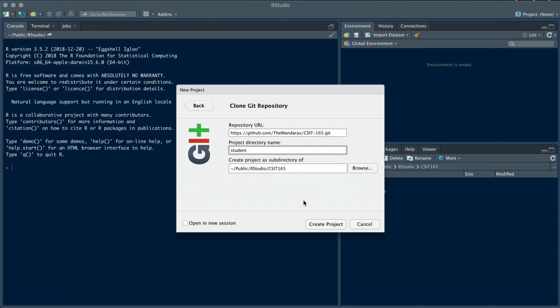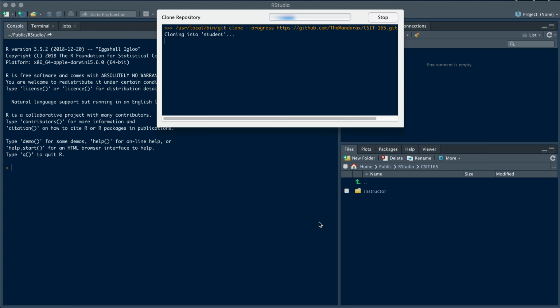When we create the project, make sure that the subdirectory is located where you would like to operate from. In my case, I'm operating from CSIT 165. This is the same directory that I used to make all of the labs and group projects, as well as all the exercises for this class. Let's create project.